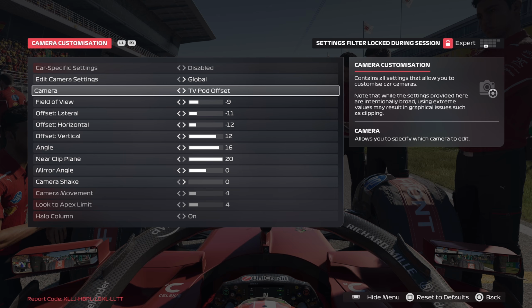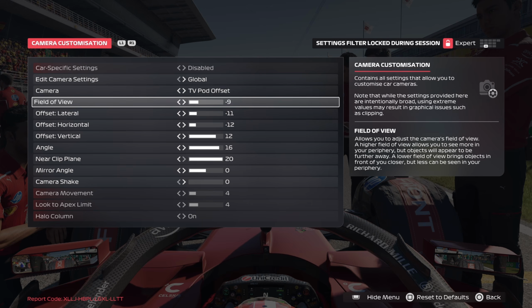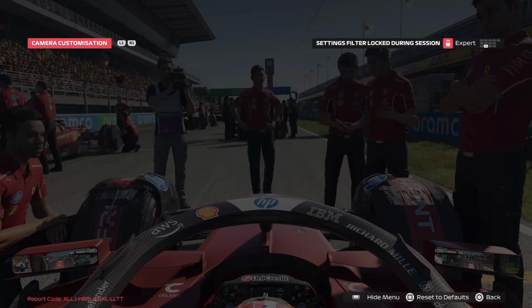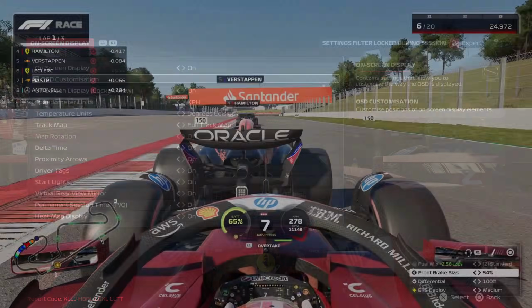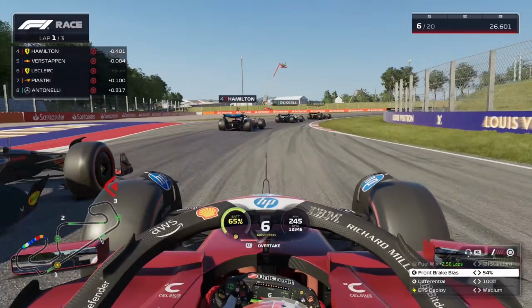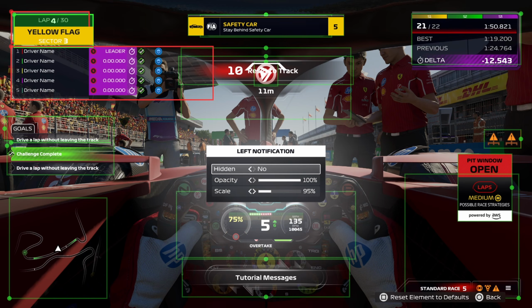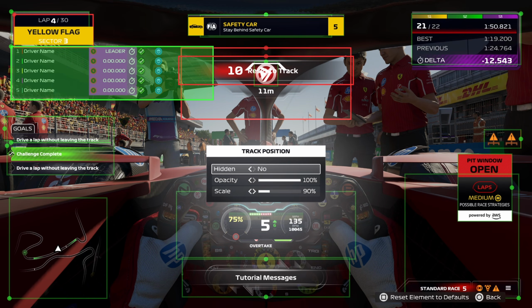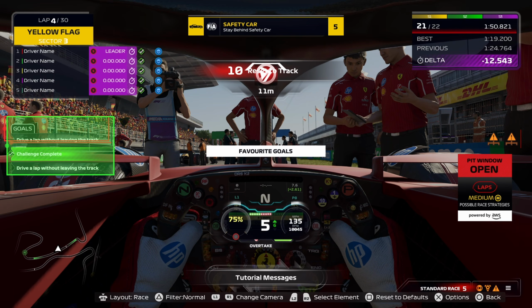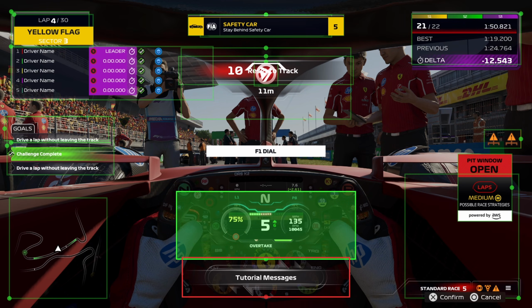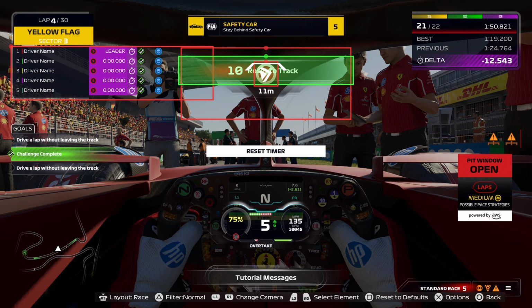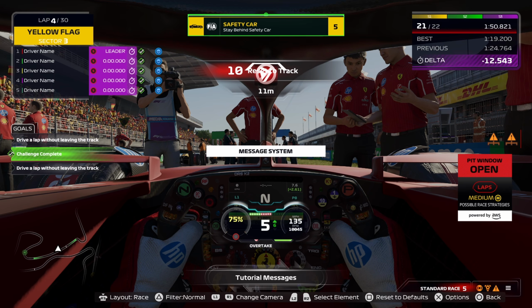And this is my TV pod offset. The screenshot is there, I'm not going to go more in depth on that. Then for my OSD, I am going to show you my OSD in a racing situation. For the race, I have pretty much everything on 95, I think. Oh, actually 90, as you can see. This one in the middle is a little bit smaller, it's at 80. And also my warnings are on top at the safety car.